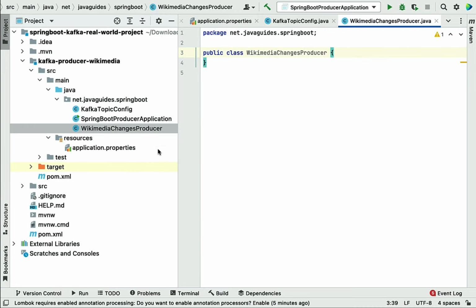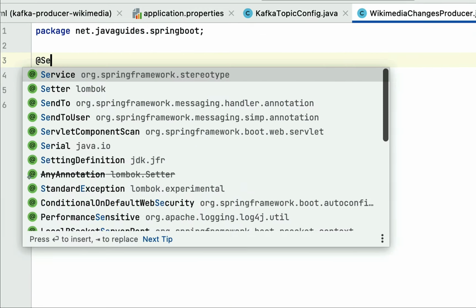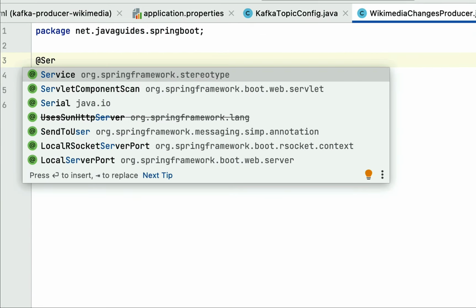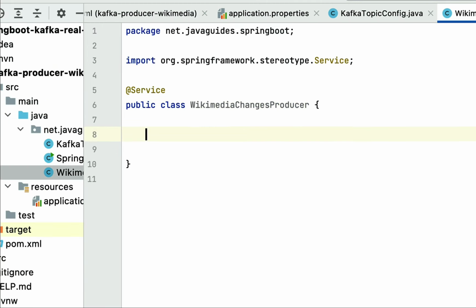So hit enter and let's annotate this class with @Service annotation from the Spring package. So we are going to make this class a Spring Bean by using the @Service annotation. Well, within this class, let's first create a logger instance.